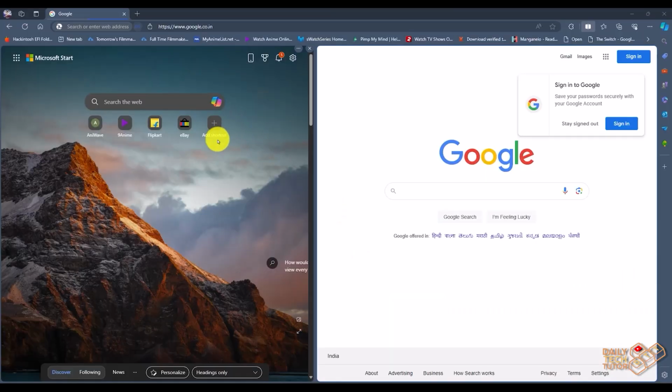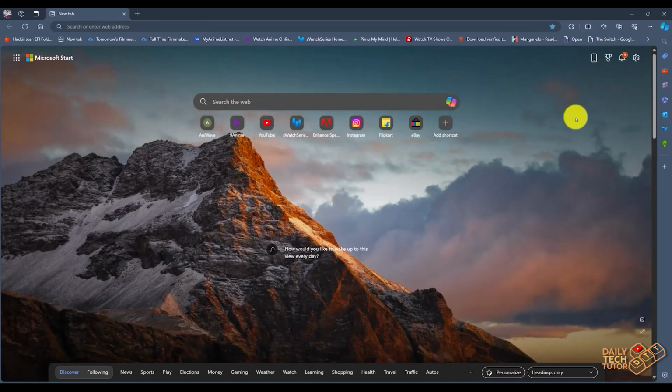So if you ever wish to close any one of the split screens, all you have to do is hover over the particular screen that you want to close, and you will find this X option. Just simply choose that and the split screen will be closed.